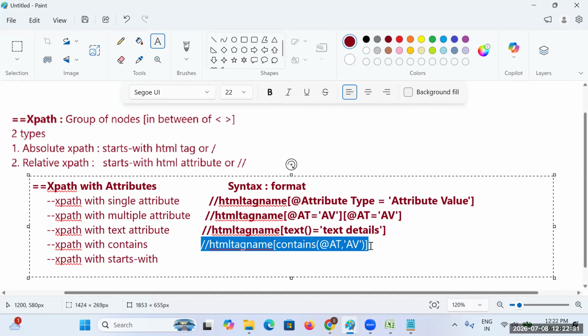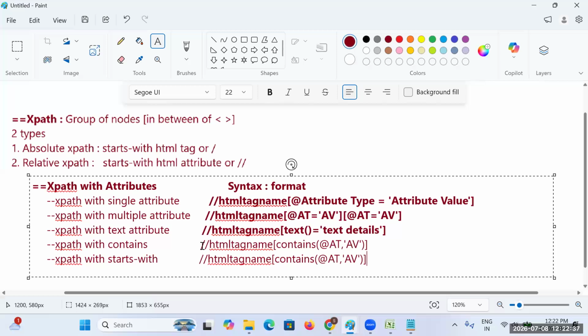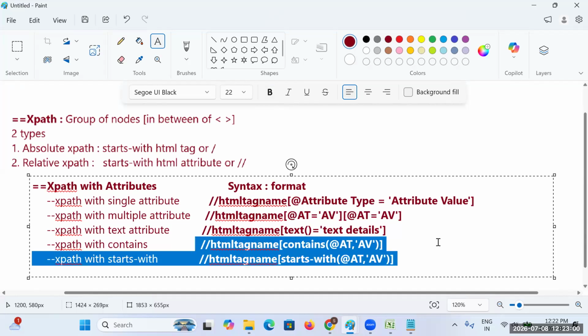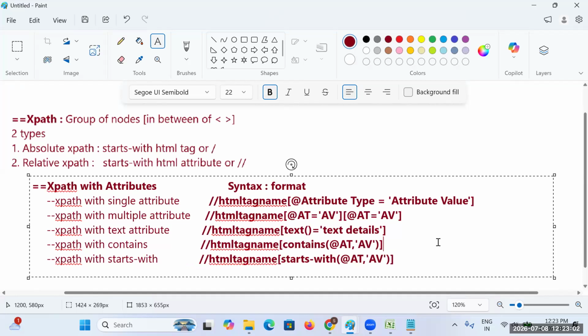In the same way, we have starts-with. In place of contains, you will mention starts-with. Just make a note of these two syntaxes also. We have contains and we have starts-with.